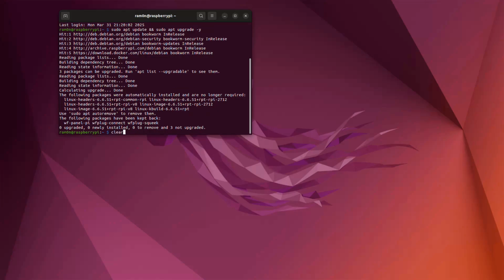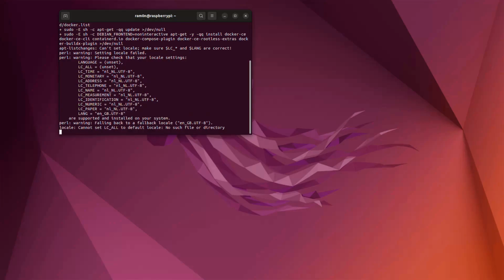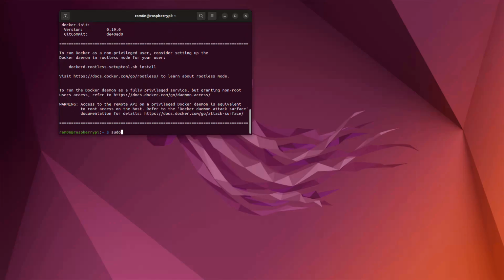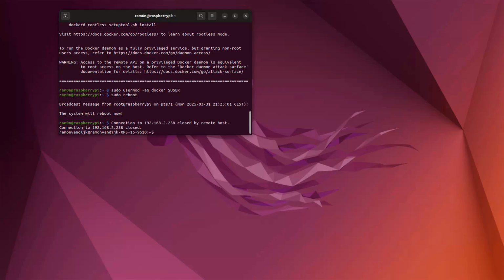Next, we'll install Docker. Just run this curl one-liner. When that's done, add your user to the Docker group so you don't have to use sudo for every Docker command. Now reboot your Pi to apply the changes using sudo reboot.